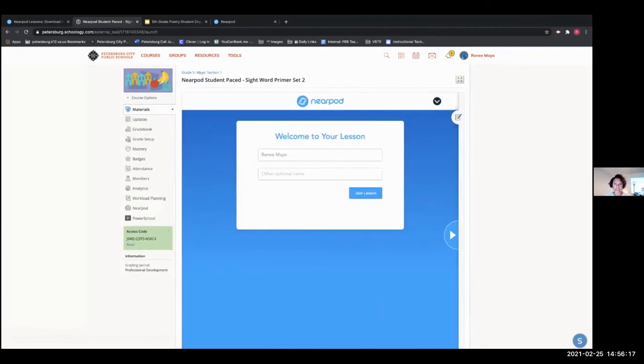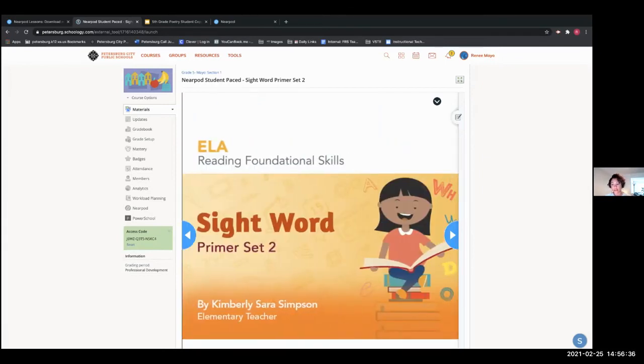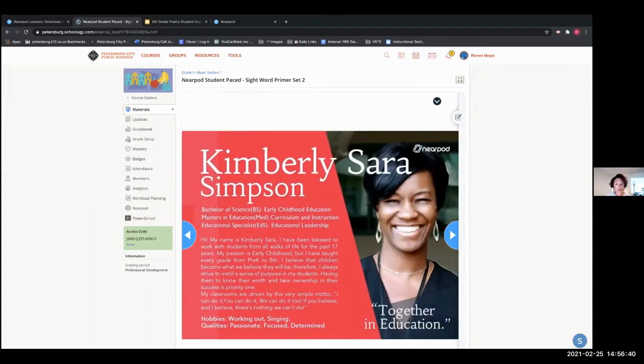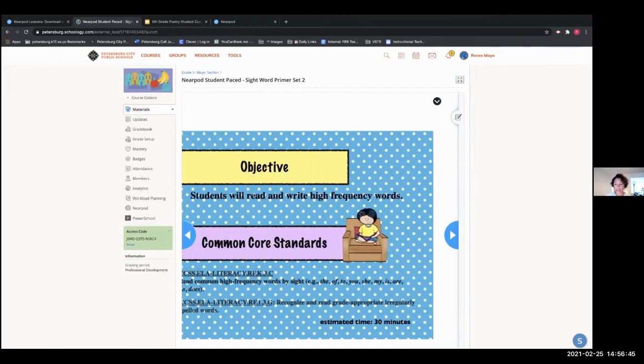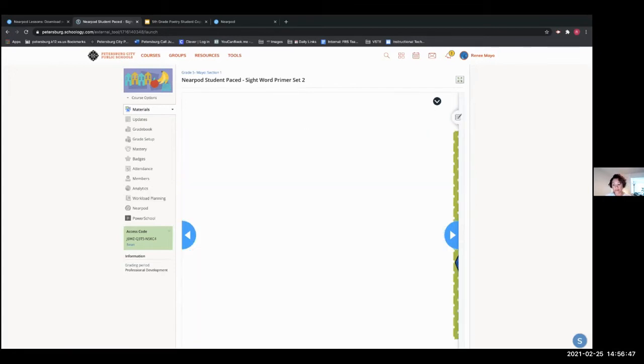Notice that the lesson is right here in Schoology. It doesn't take them to an external location or anything like that. Their name automatically populates because it is synced with their Schoology course and all the other permissions that have been put in place. They would click join lesson, and from there they are able to navigate and advance forward, and they can also navigate back. Again, this is self-guided work for them to do.